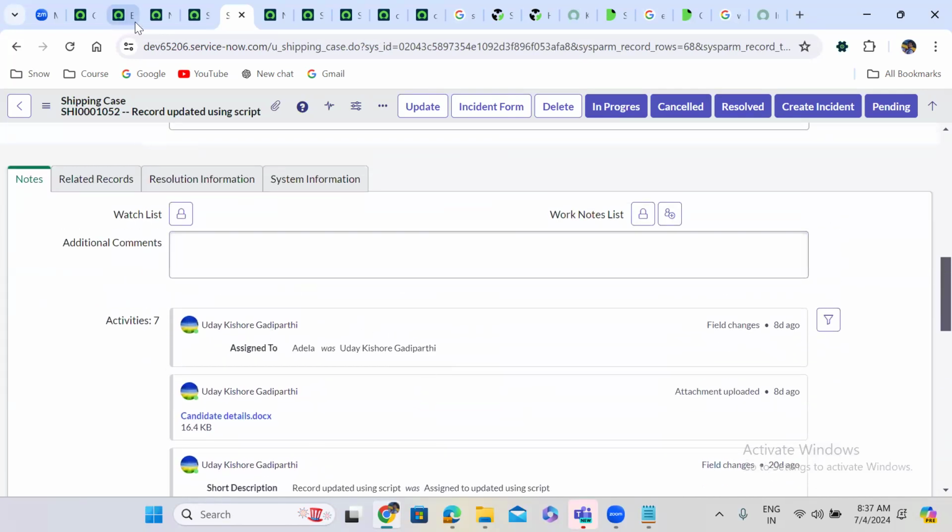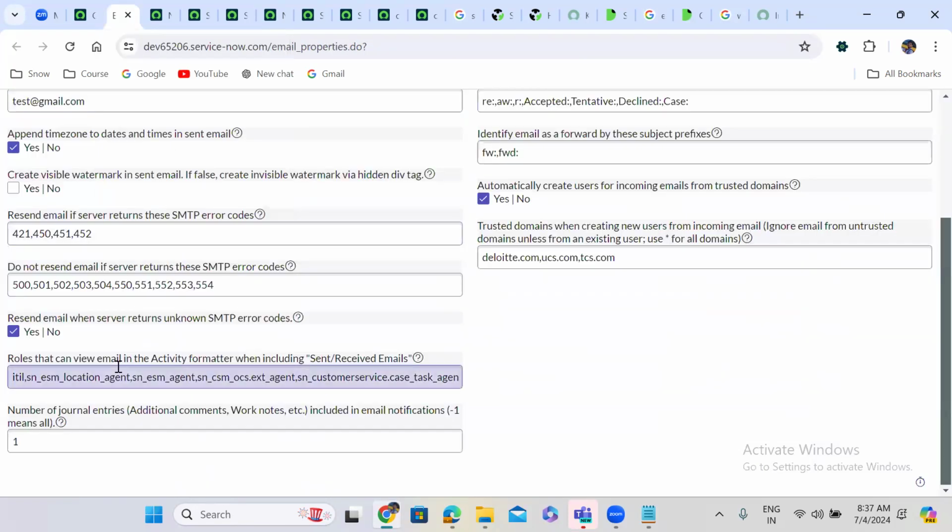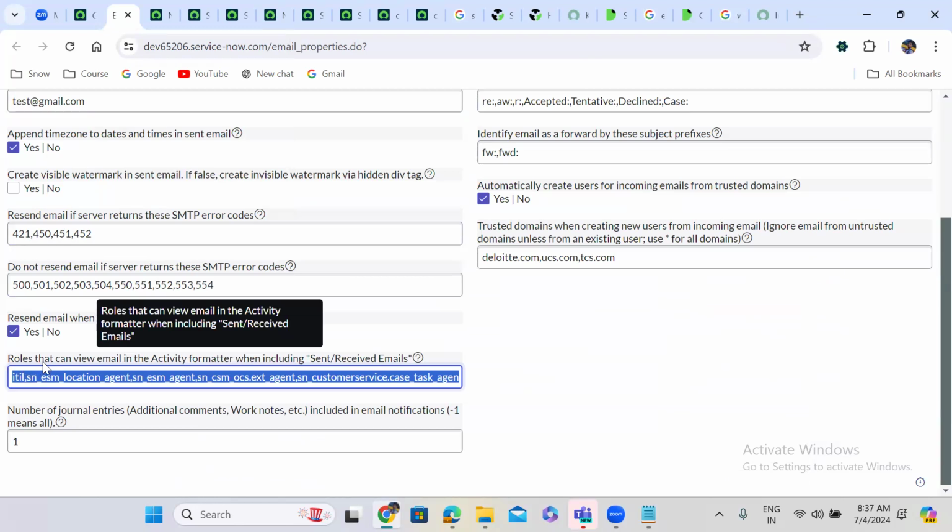To see that, you should have permission. You should have any of these roles: roles that can view email in the activity formatter when including sent and received emails. Okay. So, number of journal entries. You remember, did I explain about the journal entry field?